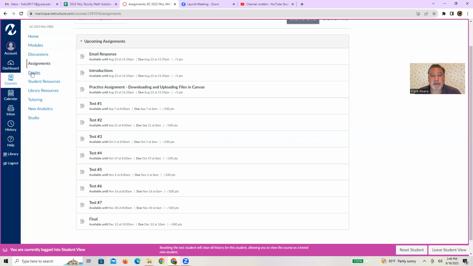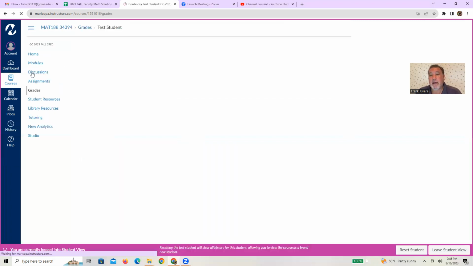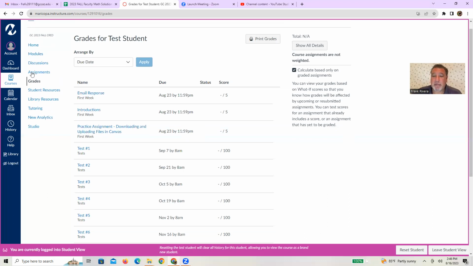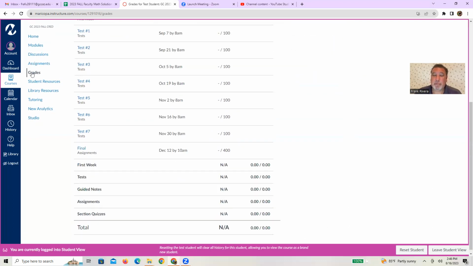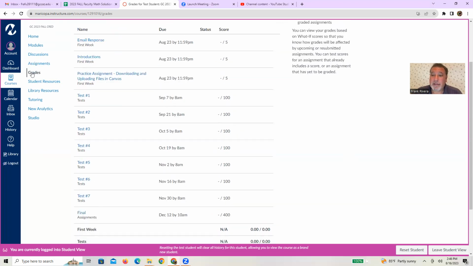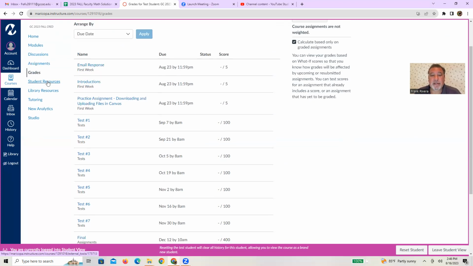You can always check your grades by pressing the grades link. Right now, nothing has been done, but you can see the grades. I have a 0%, but as I post information, you can always see your percent at any given time. And so you can always check your grade, right? And then there's a link to student resources, library resources, etc. I'll let you investigate those, but the big ones are the home, the modules, the assignments, and the grades.